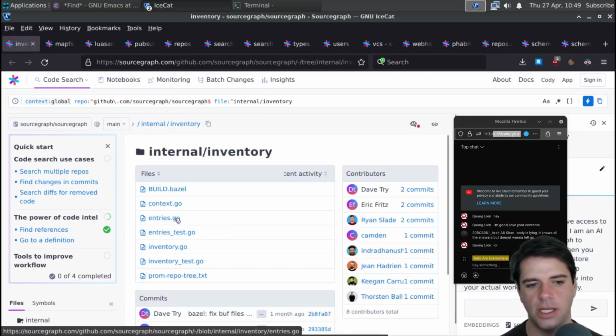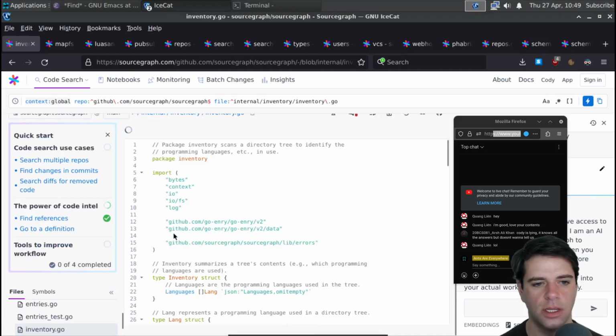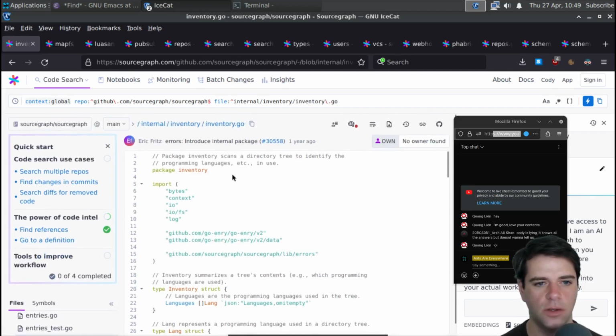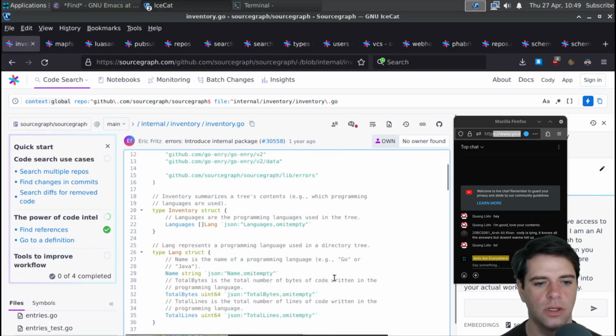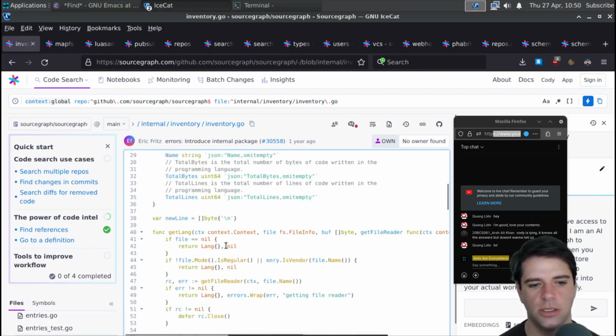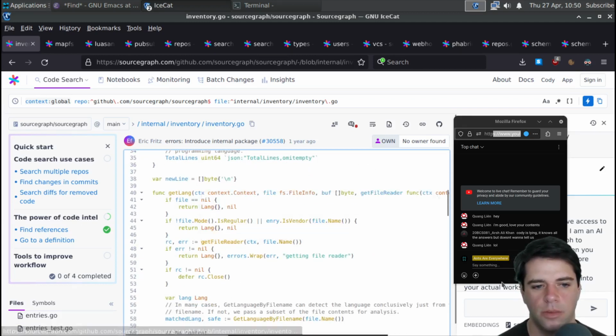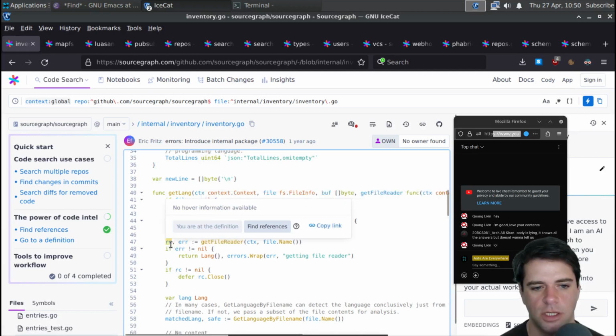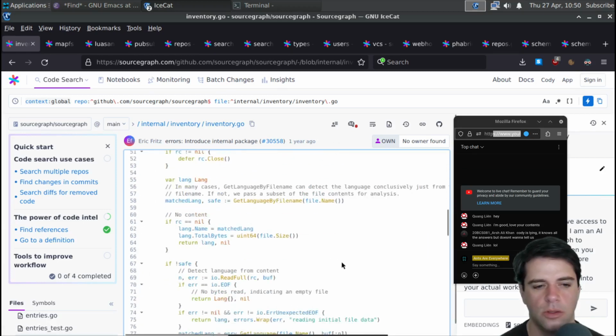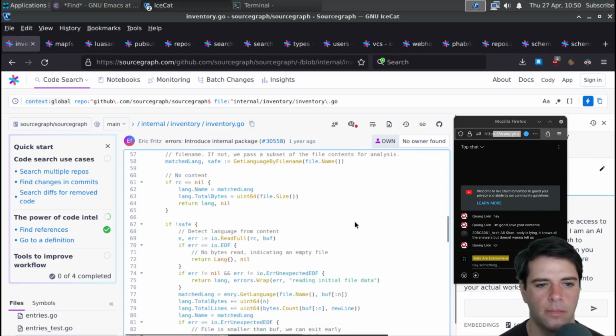Inventory has things like entries, inventory, and a repo tree. Here's inventory.go. It scans a directory tree to identify programming languages that are in use. Okay, is it just doing this by extension? So we're possibly going to read the file. Get file reader. Okay, there's more implementation here. We can detect language from the contents. So we're going to read the full file.